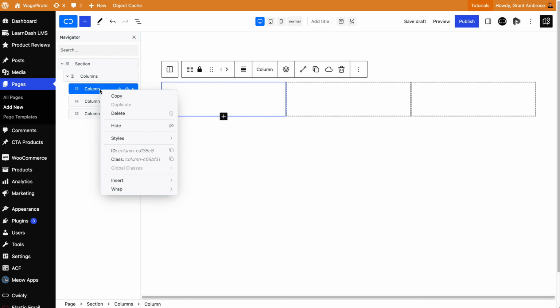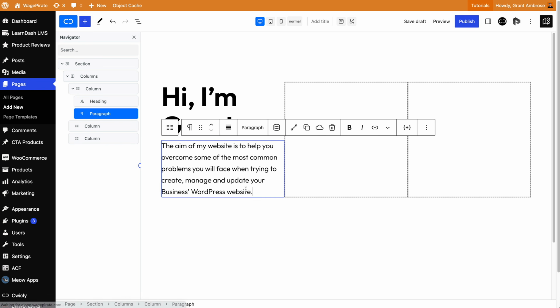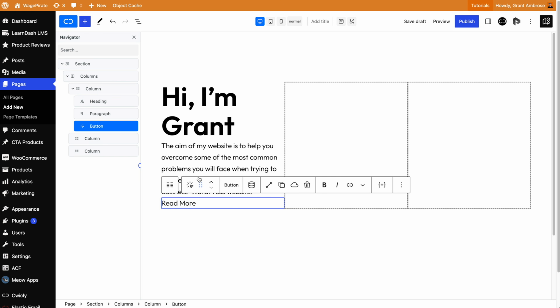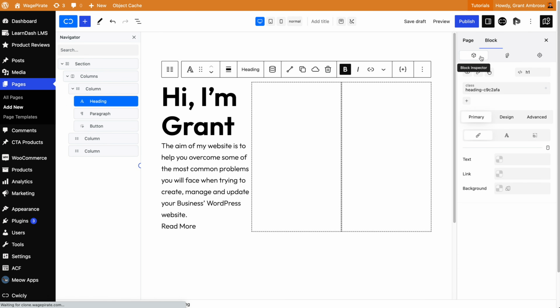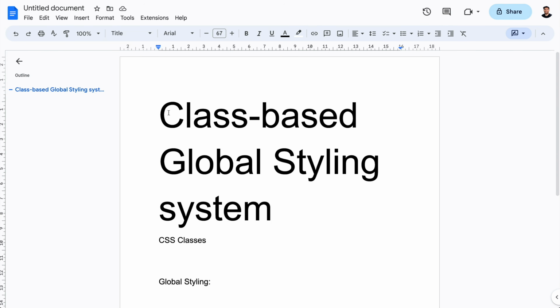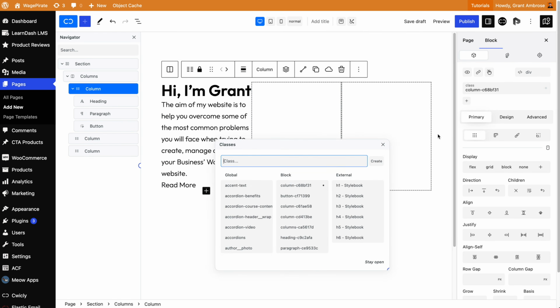And then inside here, we will insert a heading that says, "Hi, I'm Grant." Then we'll add some text and we'll add a button that says, "Read more." Then we'll open up Cwicly, and then on the block inspector, I will make this a H3. So now we have our content inside of this column. Now we need to add our styling. And to do that, because Cwicly is a class-based global styling system, we can create our styles using CSS classes. So to do that, let's start with a column. So here I'll click the plus sign, and this shows us our global CSS class manager in Cwicly.